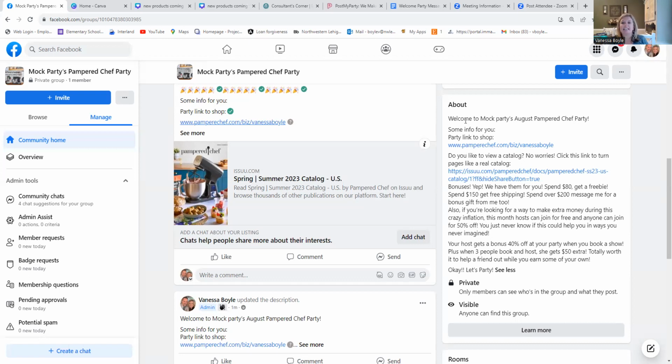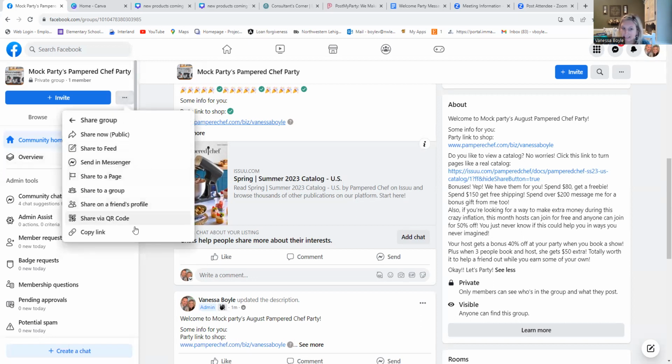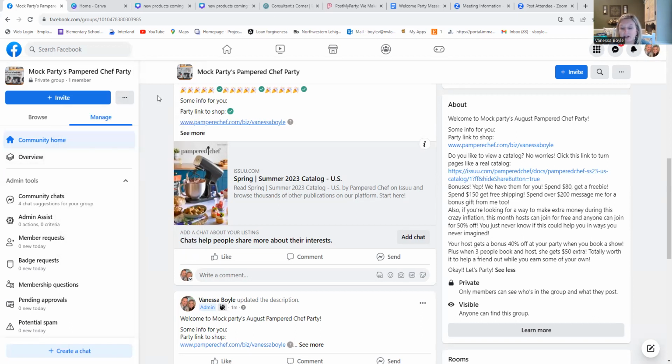Now, inviting guests. Once you have everything set up, now would be the time to invite your host. If they cannot find the invitation, you could click on the dots and share the group and get the link to send to them in Messenger. But what I encourage is for them to invite all of their Facebook friends. And I always say it's because we never really know who will order and who won't, and they have to make the decision to join or not join.